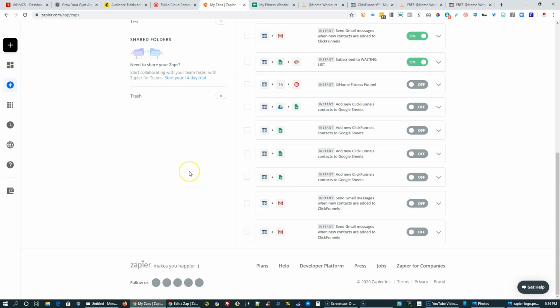Now once you have that Zap all configured and it's on, you've completed setting up the Zap within your Zapier account.